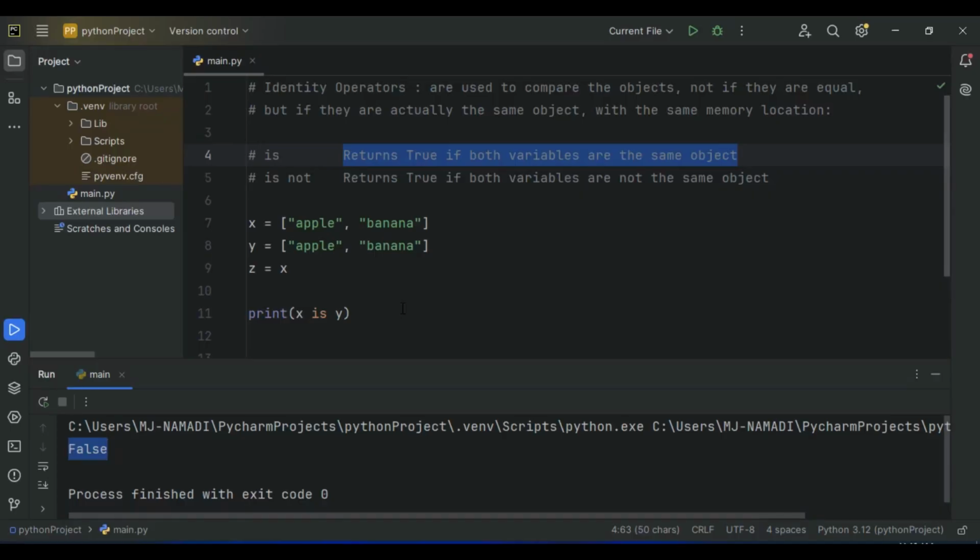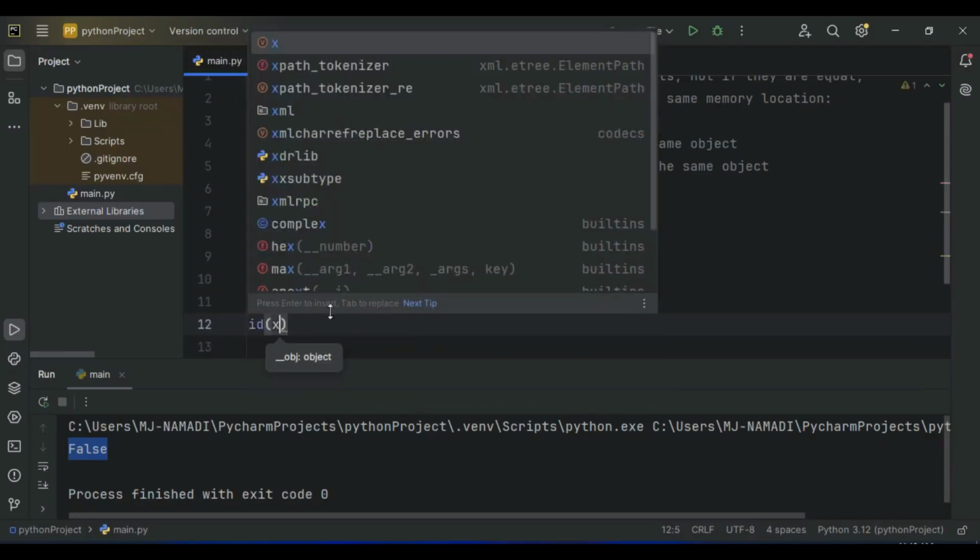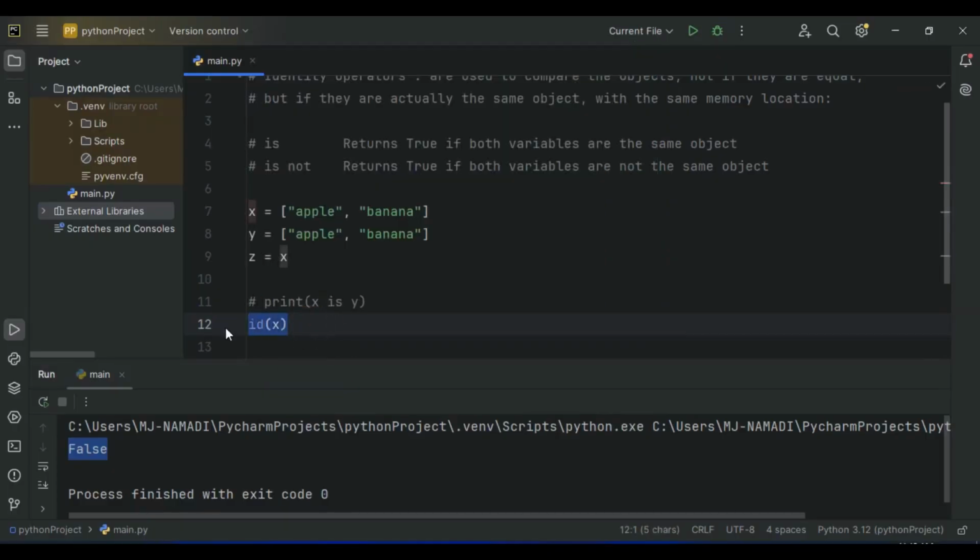So how can we verify that? Well, we can do that using one of the default functions in Python called id to check the memory address of each of these variables. Now let's do that. Let's come over here, and let's comment this line of code first. Now let's call the id function like so and pass our variable like so. Alright, and we're going to print this id.